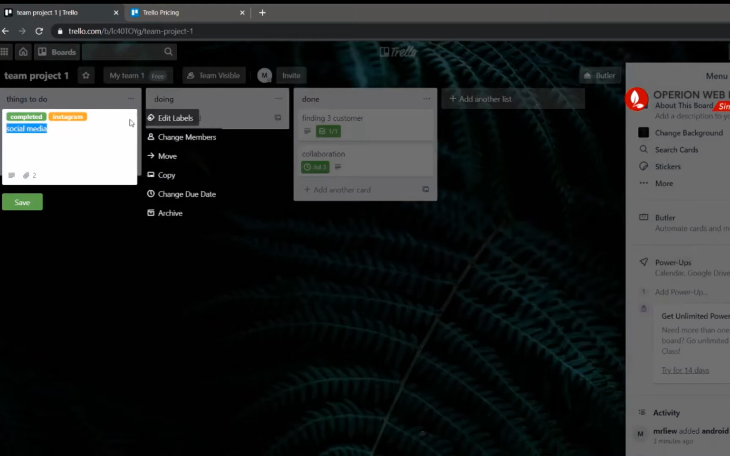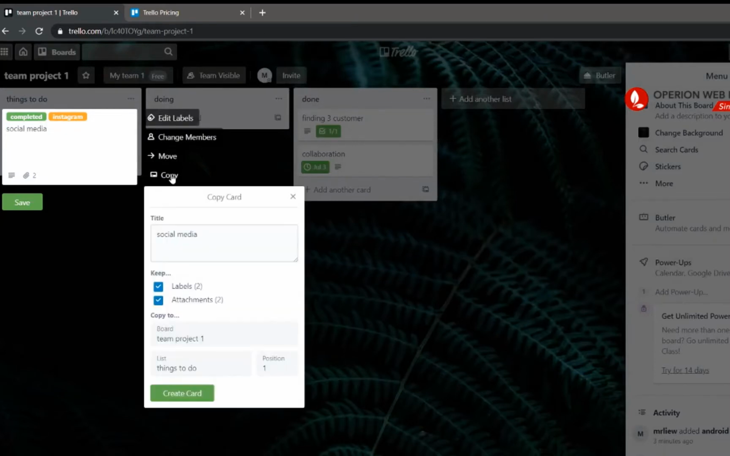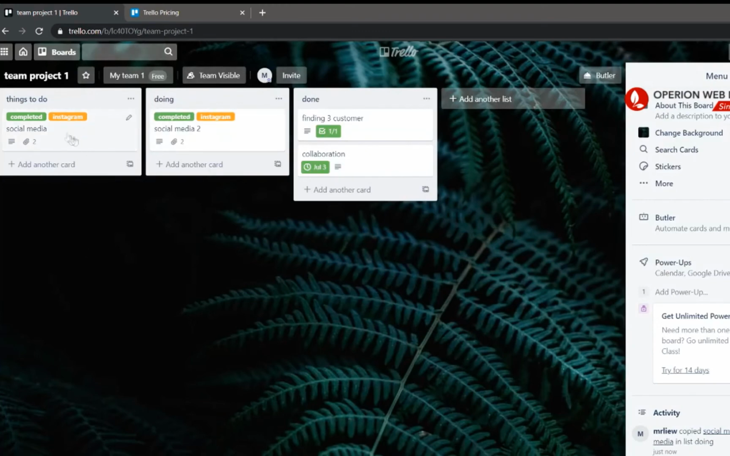Right now, let's say you want to copy this card. You can click here, and then click copy. You can change the name. You can select whether you want to keep the content inside the card, like the label and the attachment. Where do you want to copy to? Another board, or another list? Let's copy to doing. Let's create. Okay, so the card will copy to the doing list.